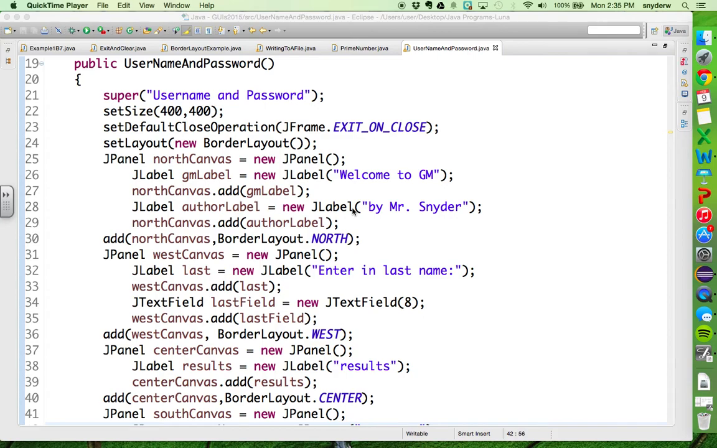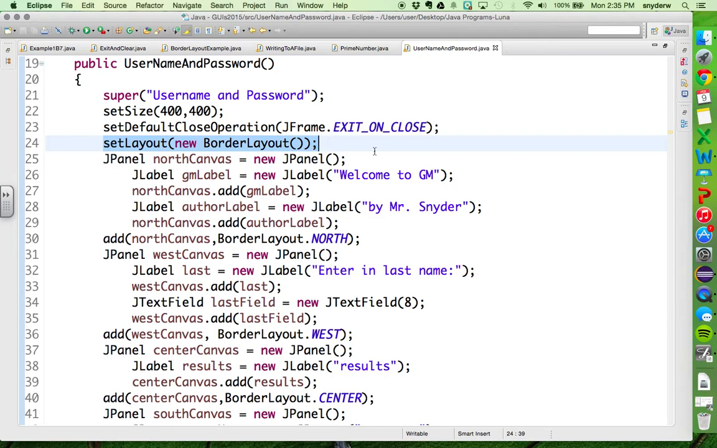Welcome. Today we're going to do a new layout called a border layout. And for this layout, I'm going to do something a little different where I've typed up most of the code right now. I'll just kind of explain it. So in line 24 right here, what I've done is instead of writing new flow layout, what I'm going to use is called a border layout.